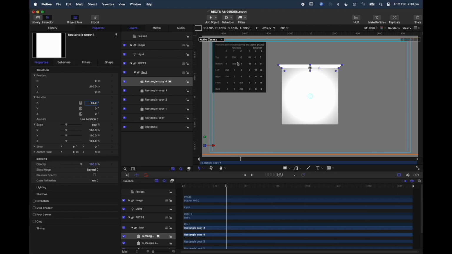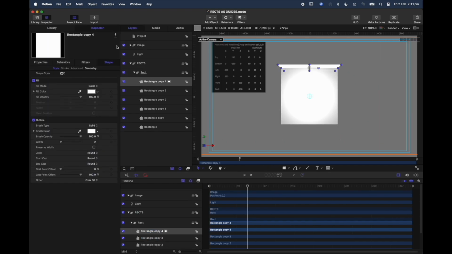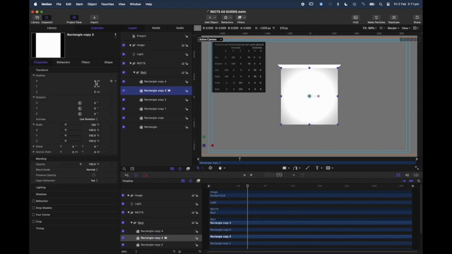And I like to keep these as templates. So I'll plug these in again. I'll open up the inspector. So the next one will be the bottom, and again position Y is minus 250, and rotation on the x-axis is 90. So you can see pretty quickly how you can make a cube in 3D space.